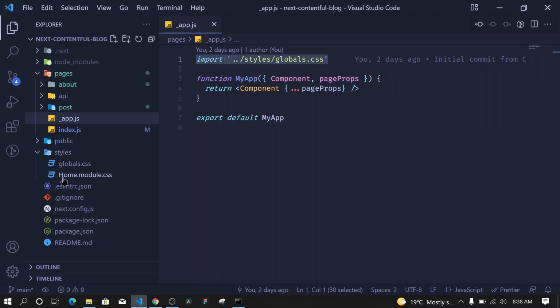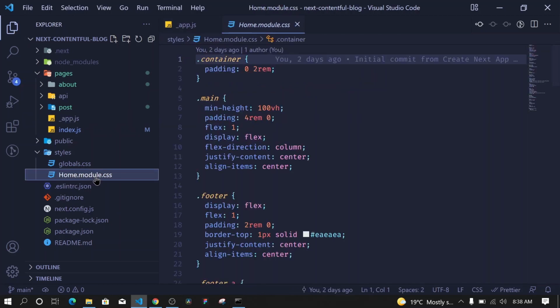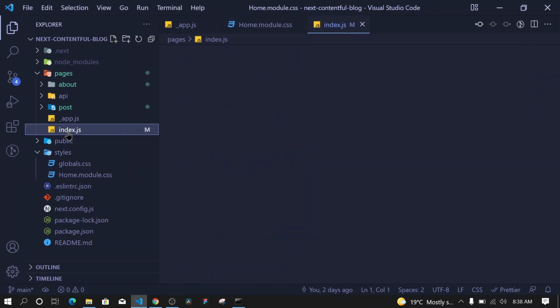And the other file that we have here is home.module.css. So Next.js allows you to use CSS modules. And what we mean by CSS modules is that you can add a CSS file for each page or each component, and those styles will only be applied to that particular page or component. Okay, so for example, this home.module.css is being imported in index.js.